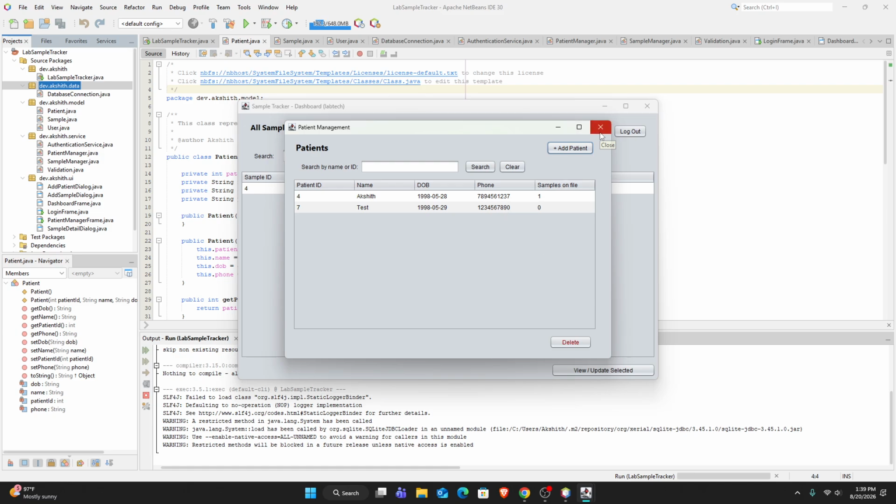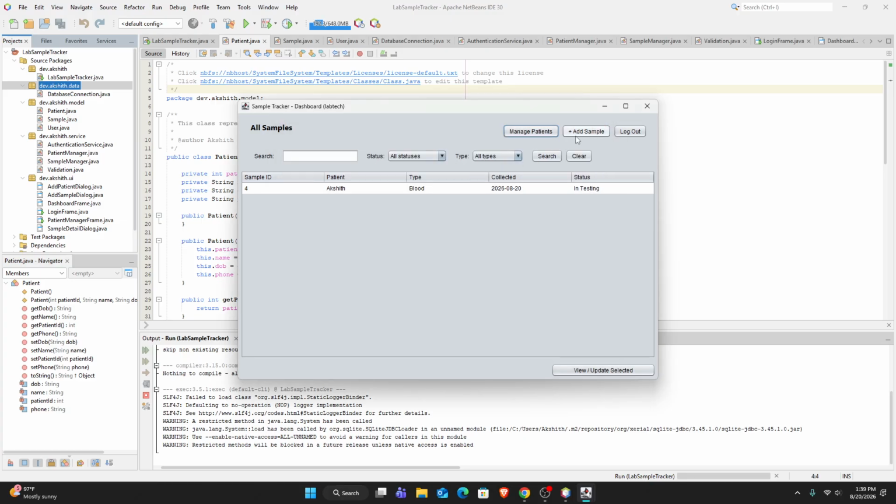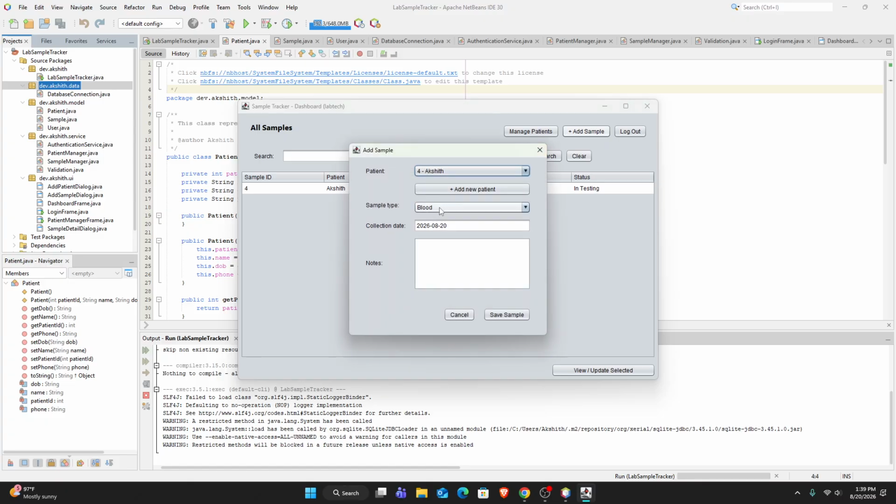Now let's add a sample to that test patient. Here you can click add sample, then from this drop down menu select the patient. Let's select test patient. Also from this screen you can add a new patient, and then you select the sample type. You can select blood, urine, tissue, or swab sample, and the collection date is today.